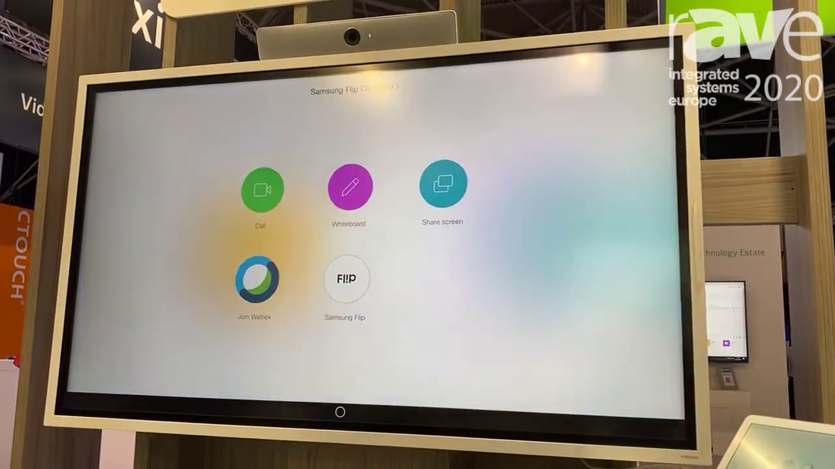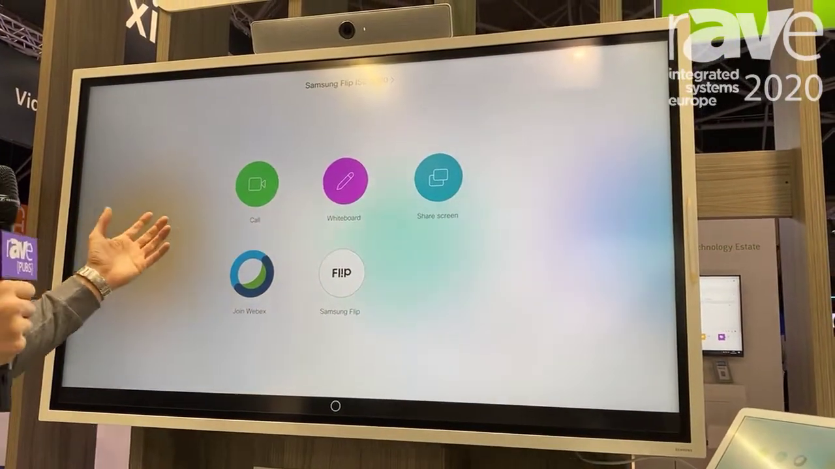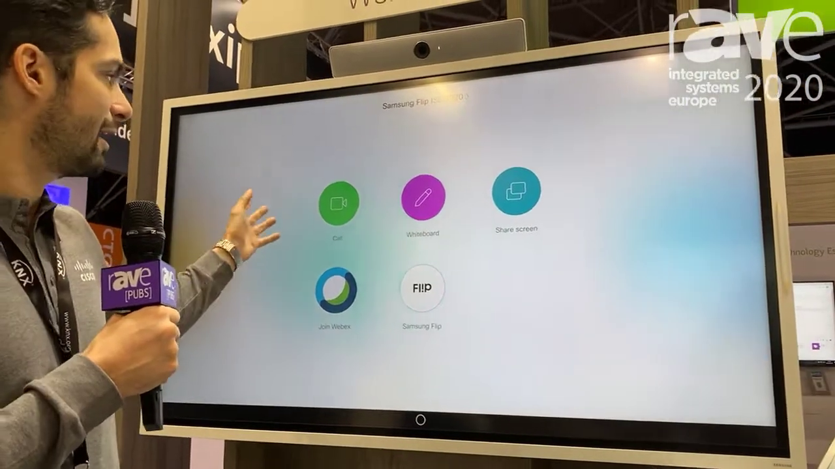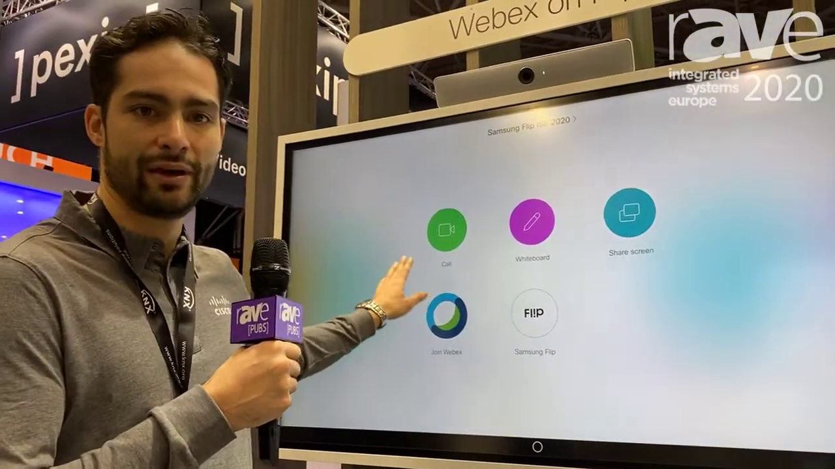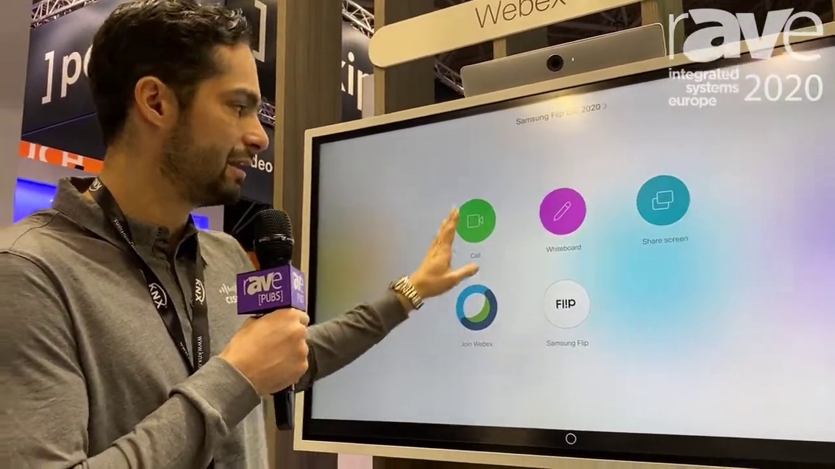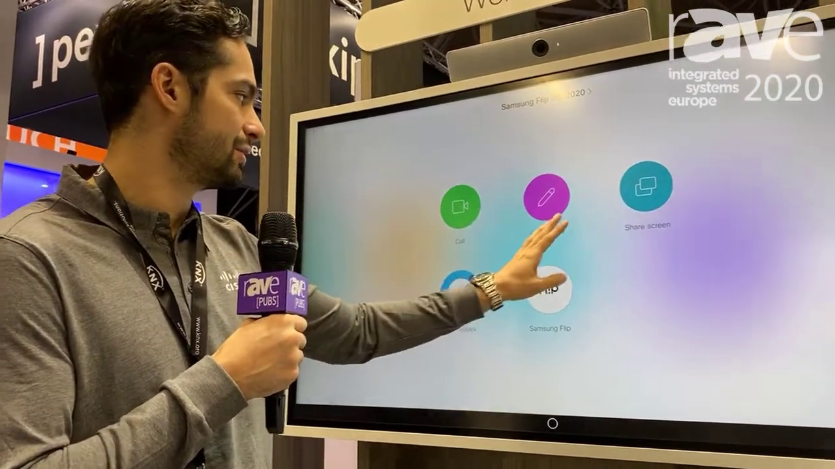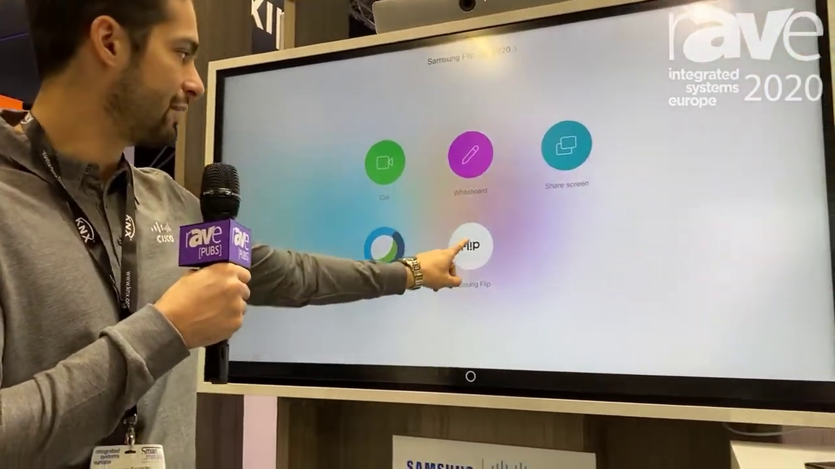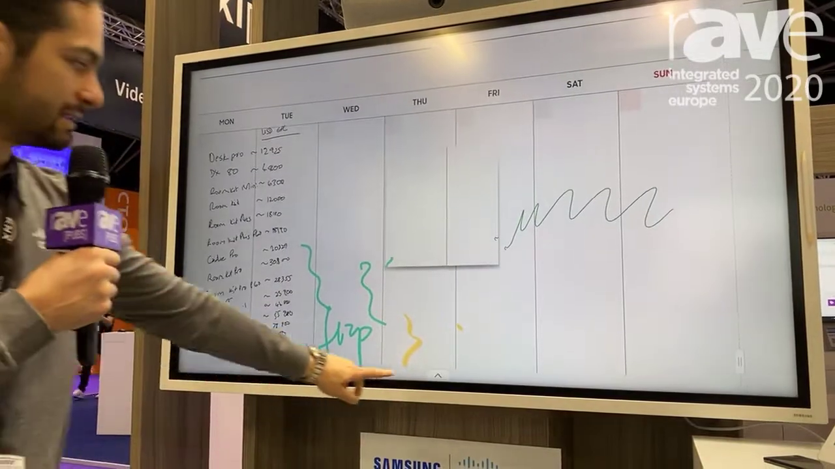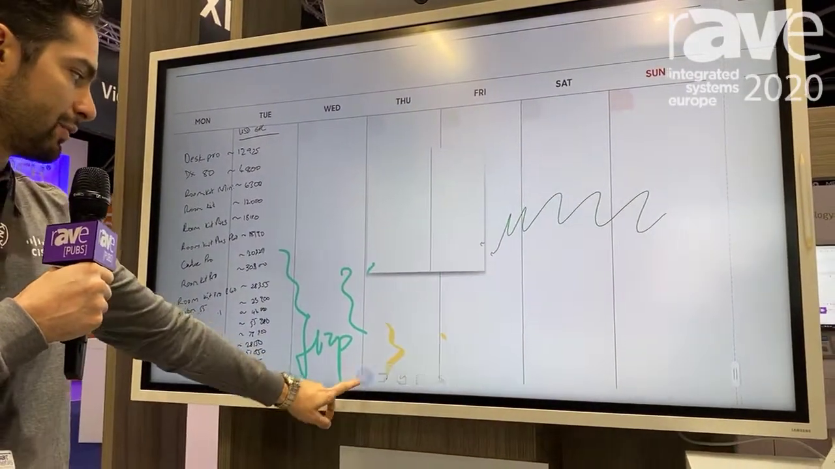So over here, you see the default screen for the Webex services. We'll have a way to make video calls, join a meeting, do whiteboard, share a screen, and regular Flip services that you have with a flipboard.